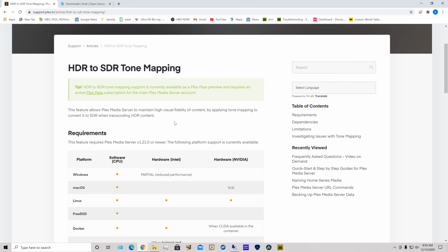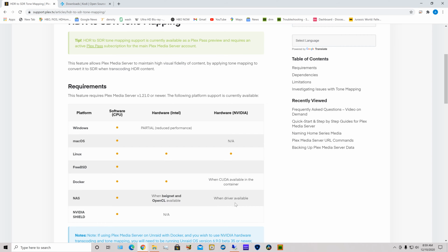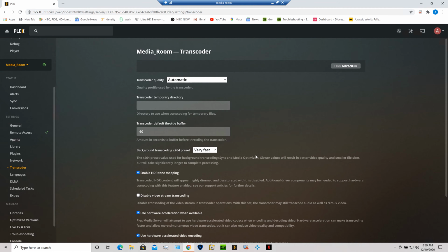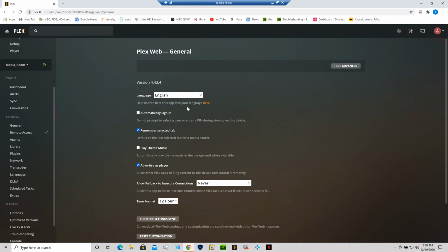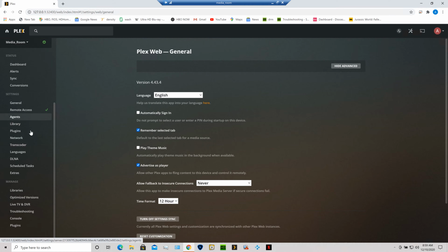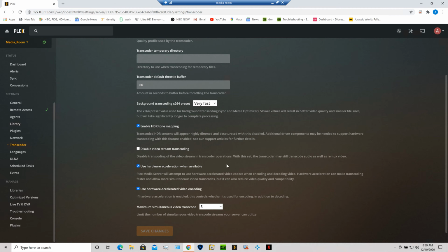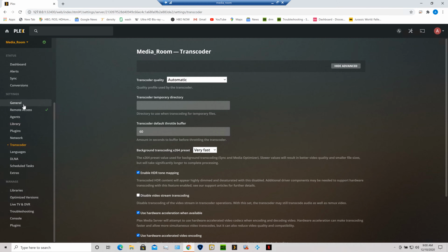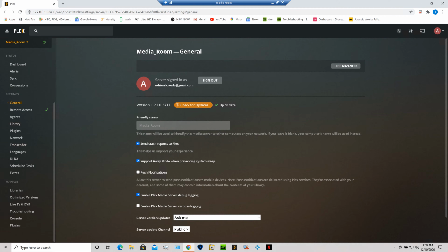This is not actually in my media server, so I'm logged into it through my remote desktop, and I'm in settings now, and I'm going to show you how to turn it on. I think it's on by default, so you just have to click on enable HDR to SDR tone mapping. Make sure hardware acceleration is on when available, and video encoding as well. And I'm going to show you the version that I have is 1.21, and it's up to date.